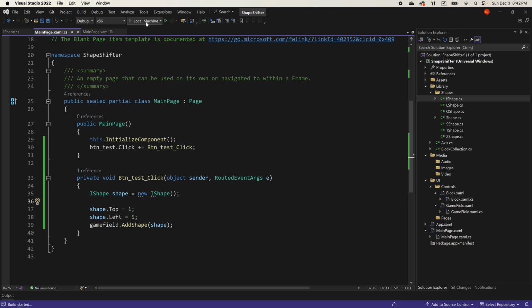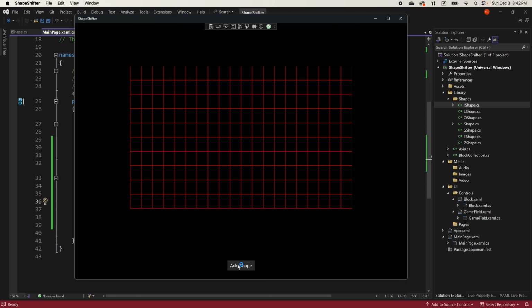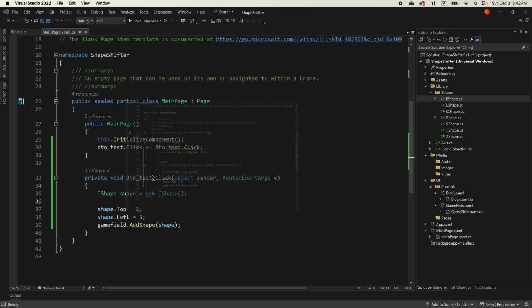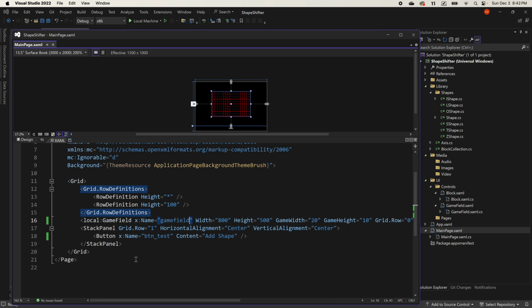Let's see what happens now. Hey, we did it. We did it. We drew a shape. We're getting there. Now that we got that working, right? Let's see if we can... Oh, it worked this time. Let's see if we can add a left and a right movement to it.